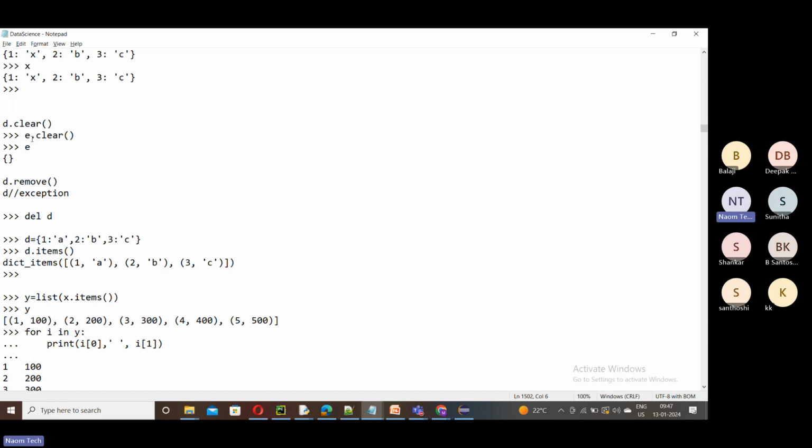Clear, I don't need to explain this much. When you say clear, the whole dictionary gets cleared here. That's all. So let's apply this at the end of this session, okay? So that we can still play with the remaining methods.